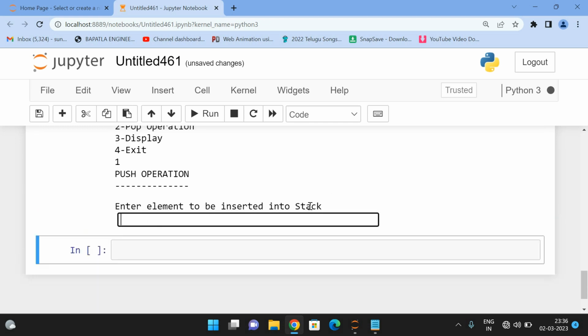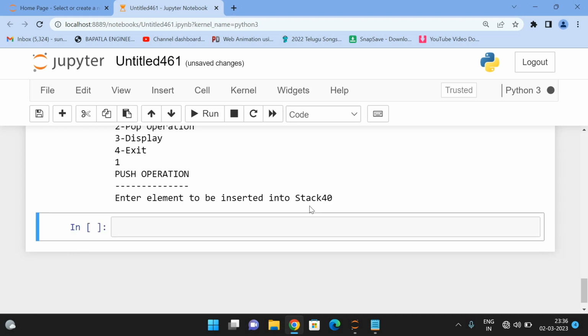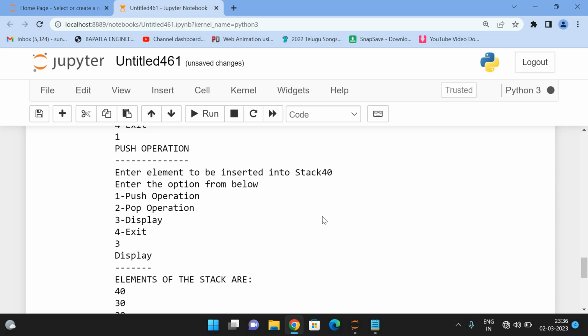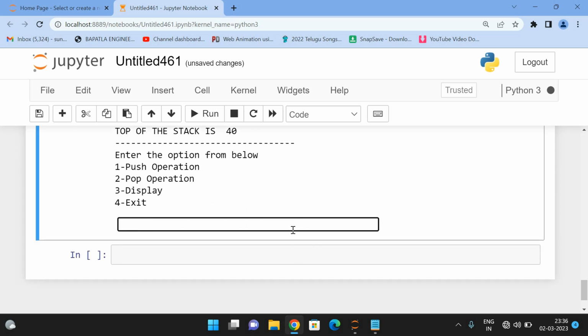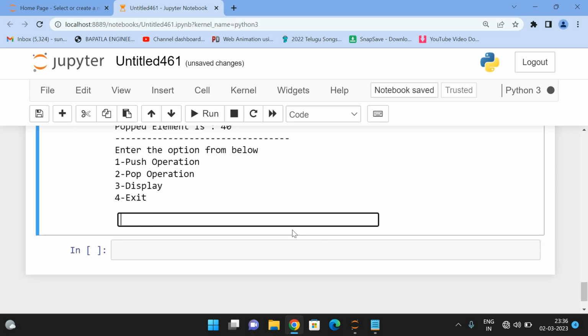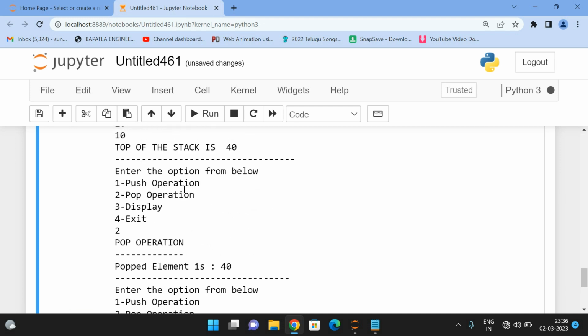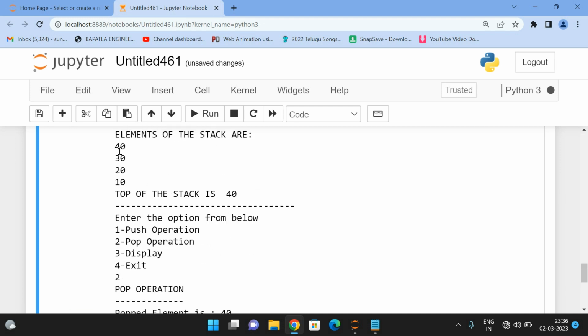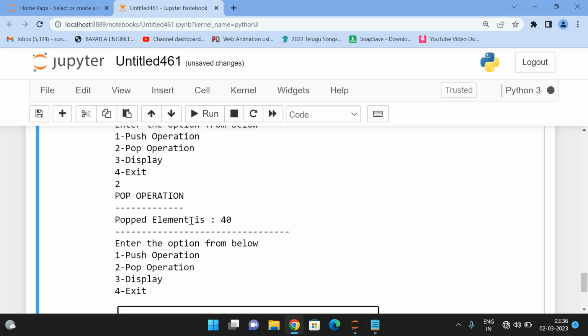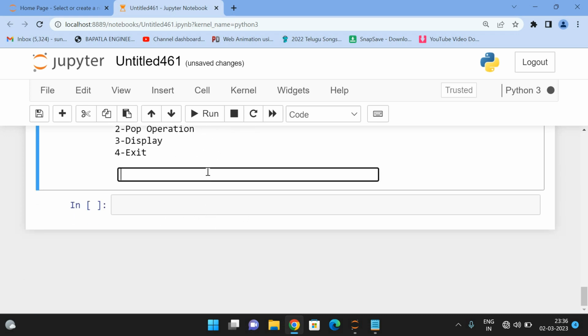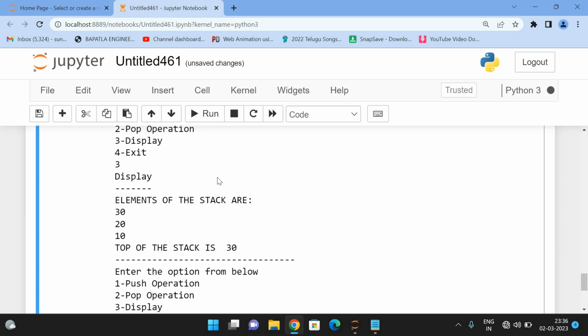So 10, 20, 30, 40, 3 display, elements of the stack are 40, 30, 20, 10. See, popped element is 40. Popped element is 40 because the deletion operation will be done from the top. So topmost element is 40. So popped element is 40. If you display here, we'll get only 30, 20, 10, and the top of the stack is 30.